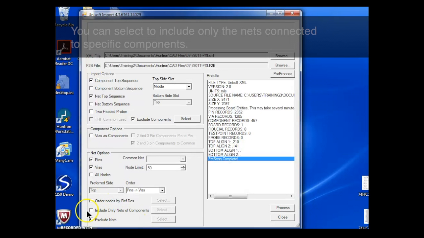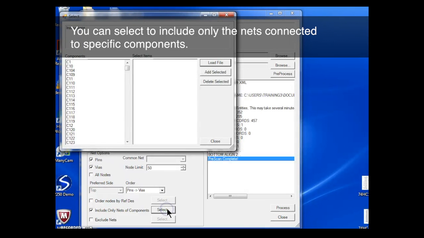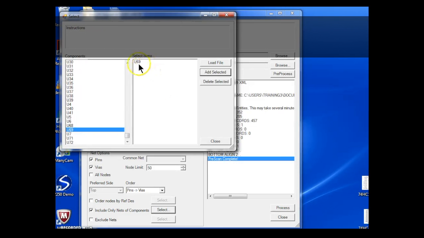Another nice feature is to be able to include the nets of selected components only within the net sequence. So for example, I will select my component U69, the BGA device, and add that to my list. That way, only the nets that connect to U69 will be included in the net sequence. So once I click close, then that'll be the only nets included.